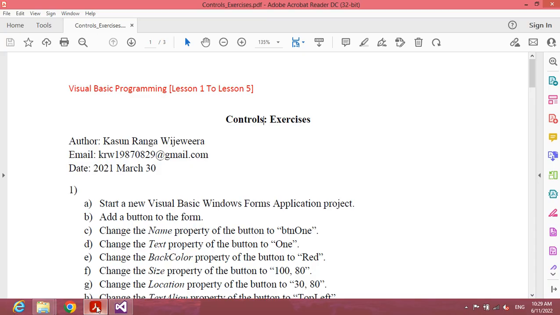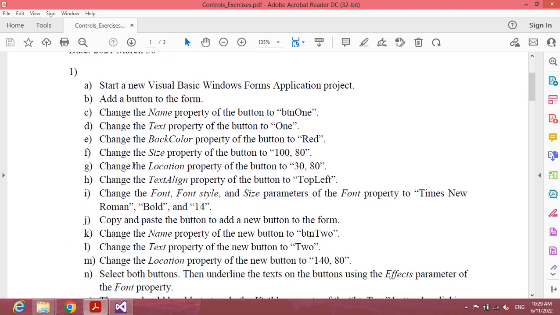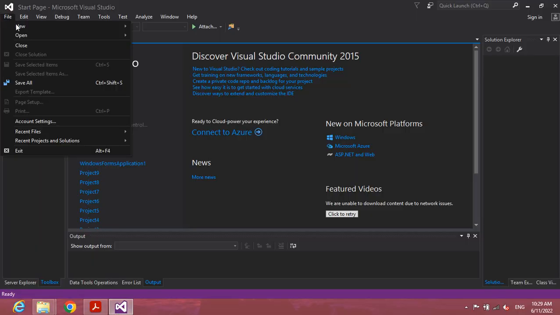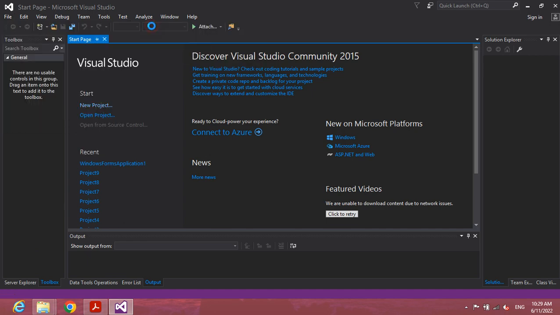Let's go to the exercises, and then I'm going to discuss the first one. As the first point, start a new Visual Basic Windows Forms application project. Now here you have to go to File, New, Project.